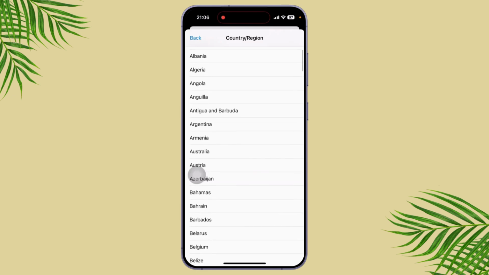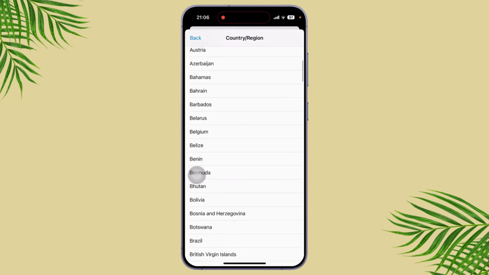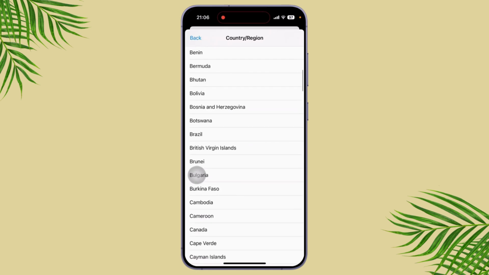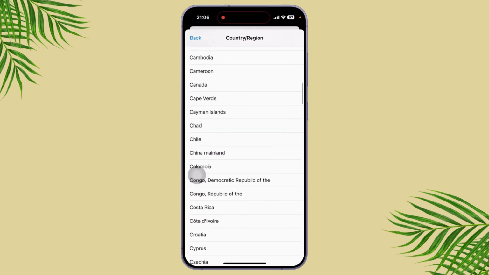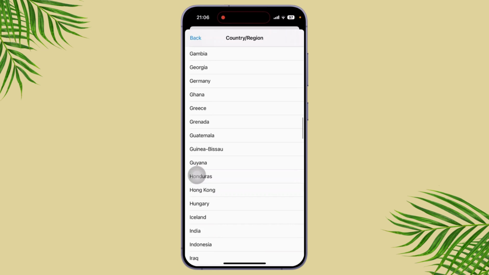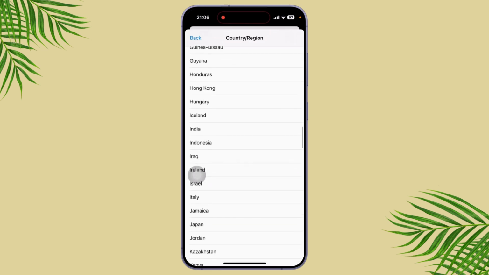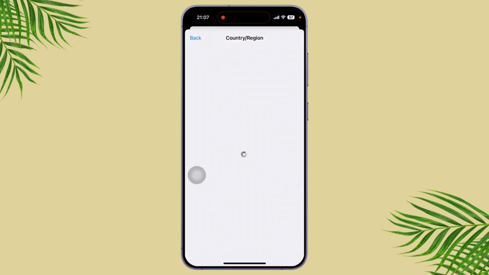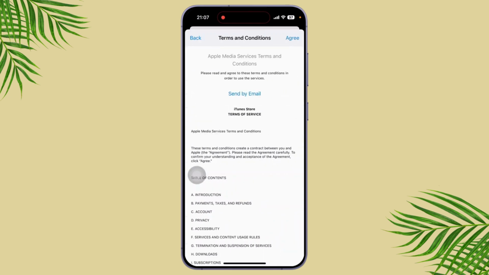Now scroll down the list of countries and look for Japan and tap on it. Simply tap on Japan. And once done, you'll be navigated to the terms and conditions section. Here, all you have to do is tap on the agree option available at the top right corner.